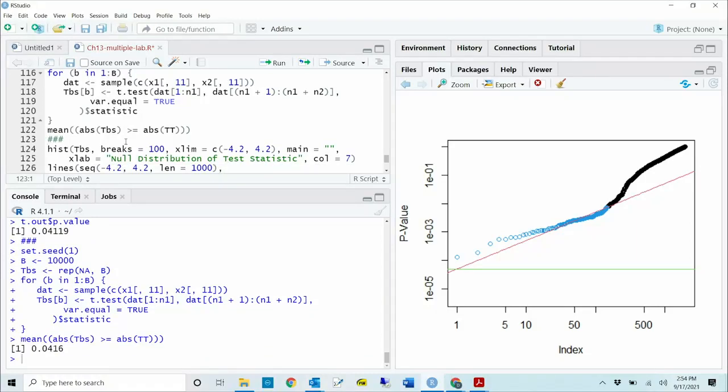So what does this tell us? Well, remember, our true test statistic was around -2, and that was called TT. And the empirical, or resampling, null distribution that we got for the test statistic is the TBs. And we found that only 4.16% of the TBs are as large in absolute value as the test statistic for our true data. Which almost perfectly matches the theoretical p-value we got previously of 0.04119.